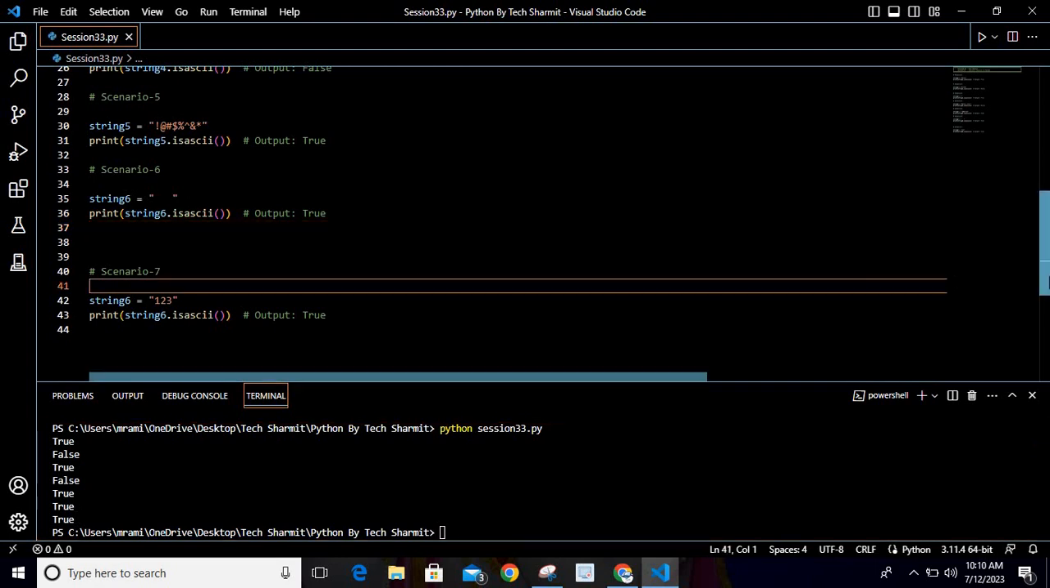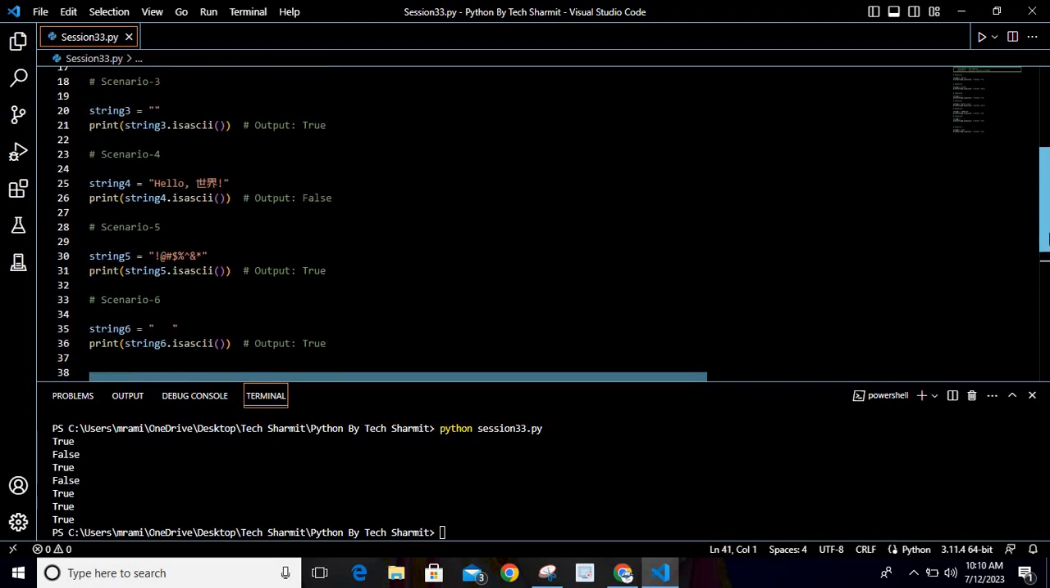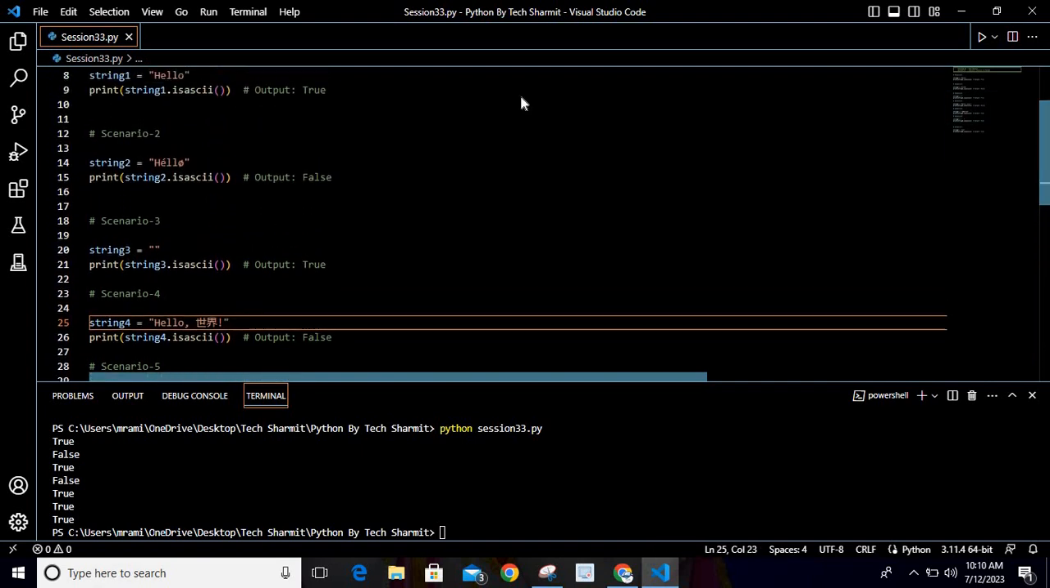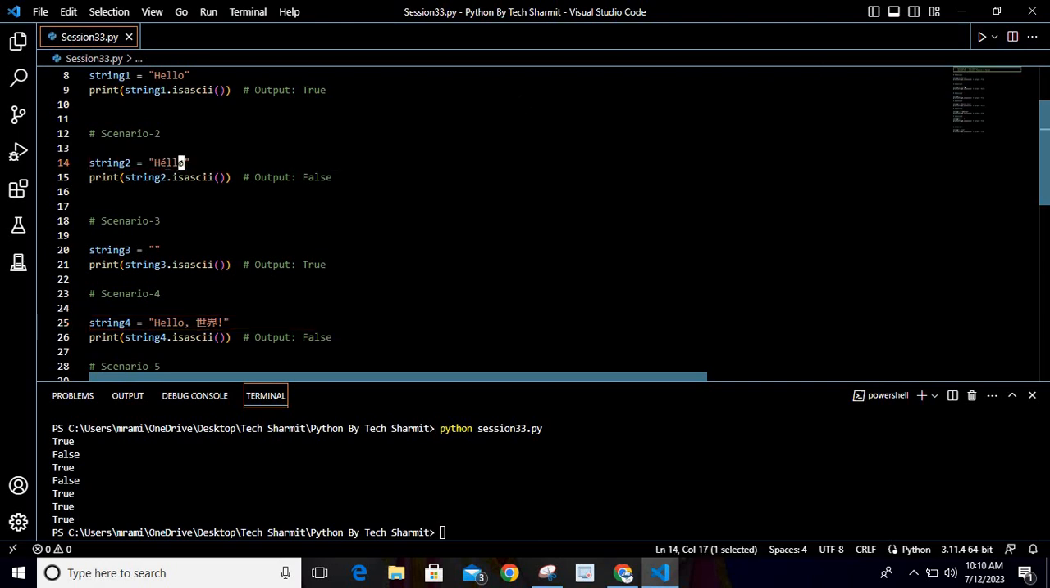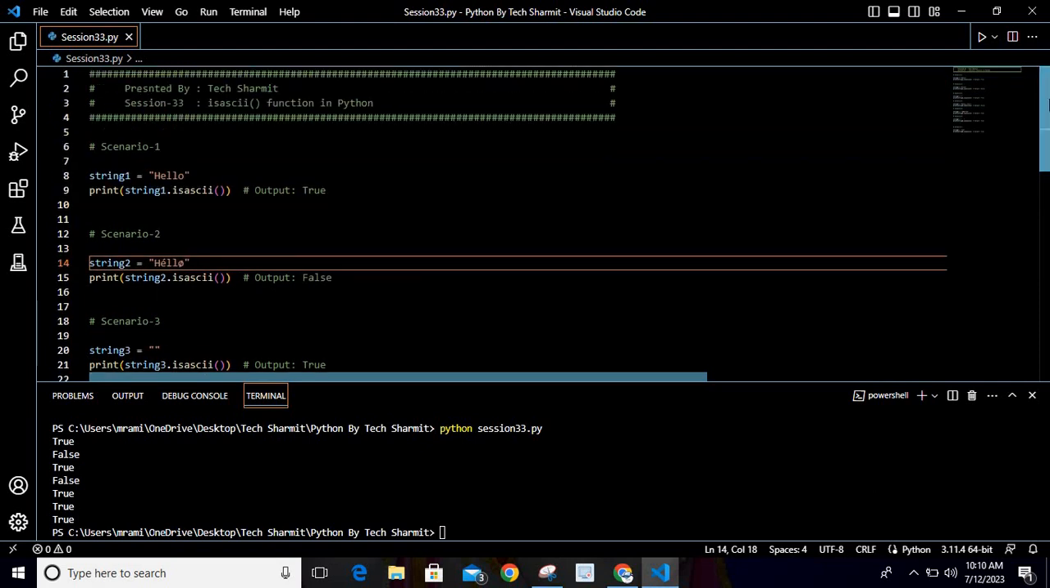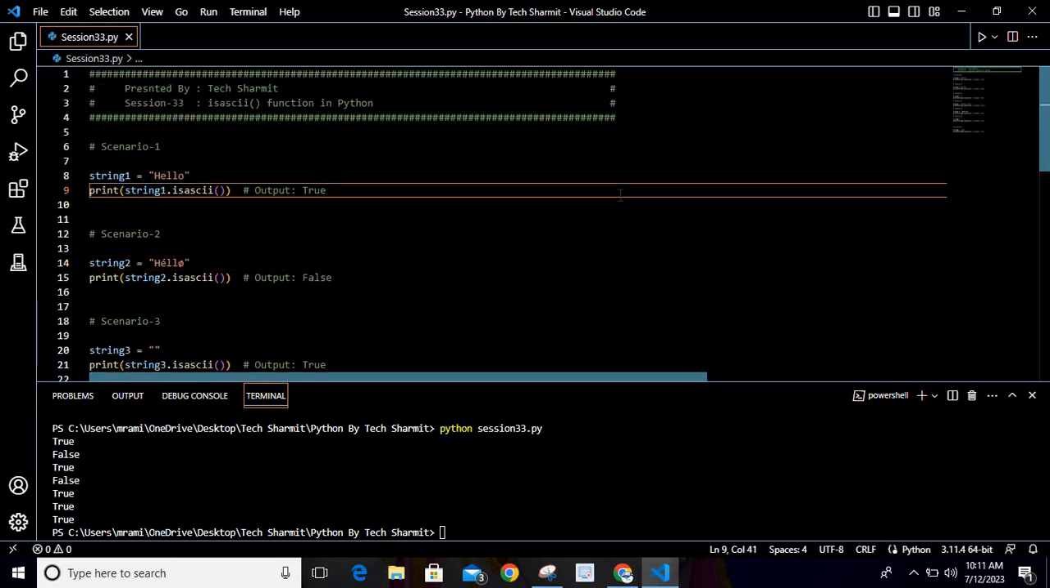So only a few scenarios are there where we are getting false, because we are using non-ASCII characters: these Chinese letters are non-ASCII. Similarly, we have these two symbolic letters, which are also not ASCII characters. That's why these scenarios are returning false. Other than this, all scenarios are returning true.